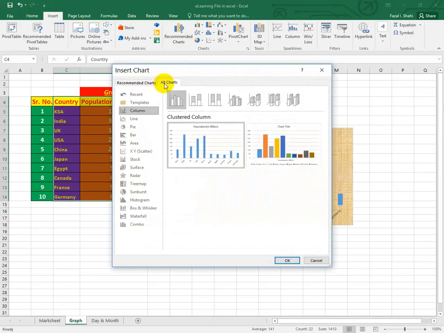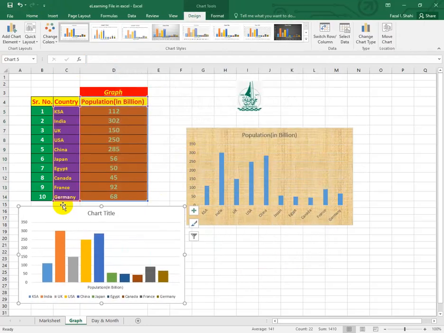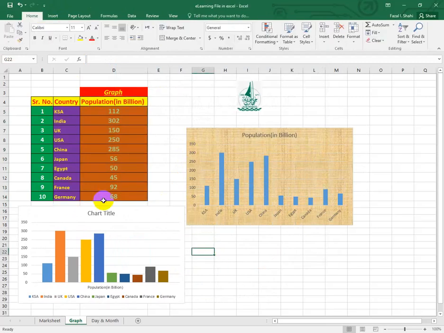Now I am choosing this one. Okay, here it appears. You can also resize and move it anywhere. So this is the chart.